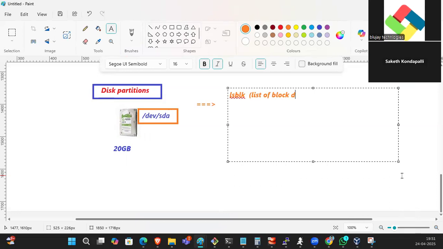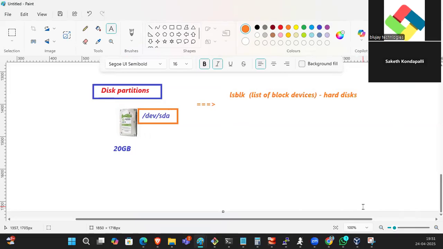lsblk is list of block devices. What is a block device? A block device is nothing but a hard disk. So it will display the hard disks. The hard disk should be slash dev slash SDA. SD is nothing but a SATA disk. A is nothing but hard disk 1, B is hard disk 2, C is hard disk 3.